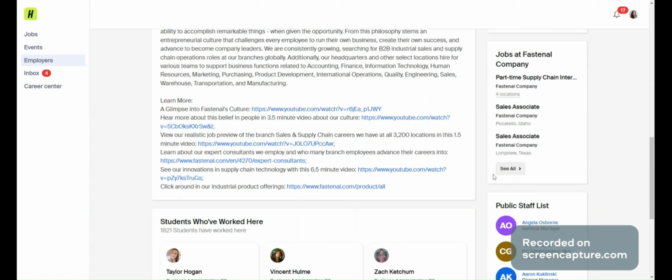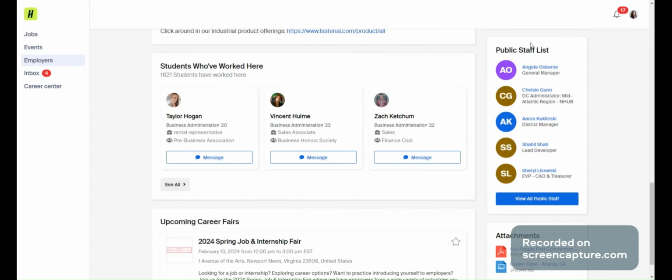And then if we scroll a little bit further down, there's also usually a public staff list as well. So you can click this button, View All Public Staff, and you can actually get in touch with specific staff members there as well. So it makes it a little bit easier for you to figure out who you can get in contact with and how you can get in contact with them.